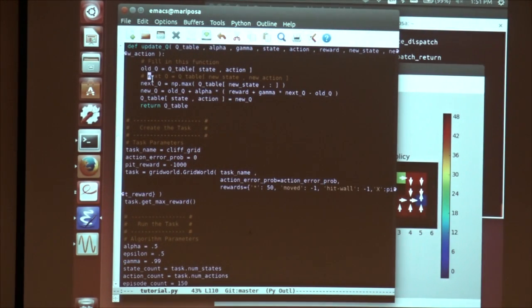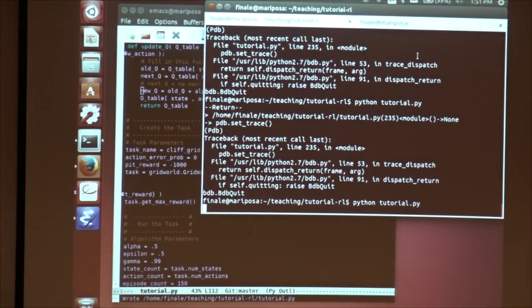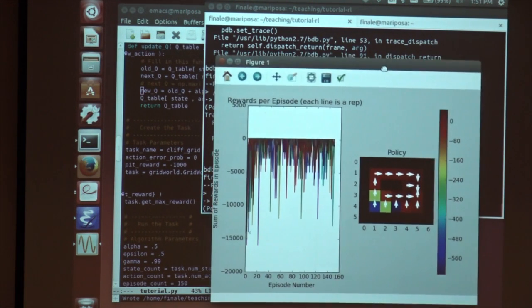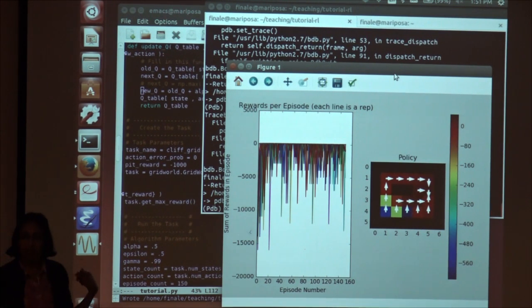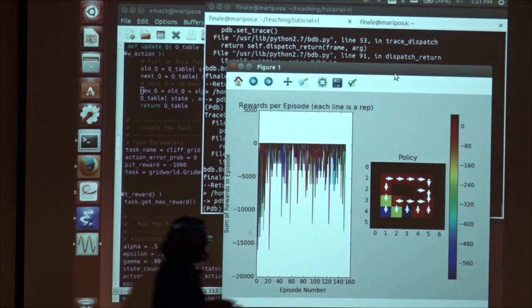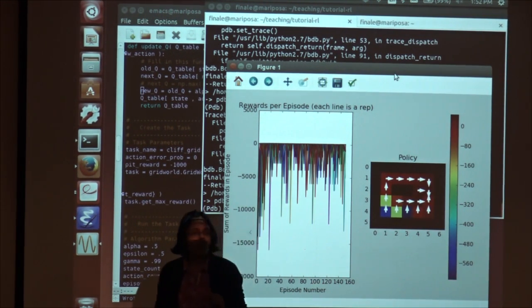So now I change this to be learning to Sarsa. And let's see what happens. And so now I didn't change the action. I didn't change anything about the model. I just changed it to learning to Sarsa. But what Sarsa is saying is that, you know, you should still go around. And so this is the difference between on and off policy learning.